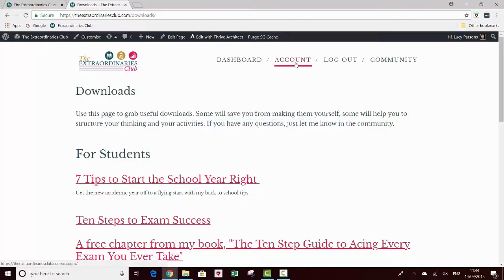And then you've got your account page. This is where you go to manage your account, update payment details, address, add members of your family so that they've got their own login and all that kind of thing. And there's videos in the Getting Started course to explain all that to you in detail.